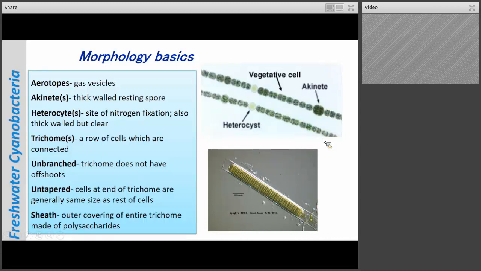Trichomes can be unbranched, meaning they don't have offshoots. It's just one length of cells. They can also be tapered or untapered. So tapering refers to a narrowing of the cell or a reduction in size of the cells towards the ends of the trichomes. So if they're untapered, the cells at the end will be generally the same size as all of the other cells. If they taper, they will get noticeably smaller, narrower in that size.